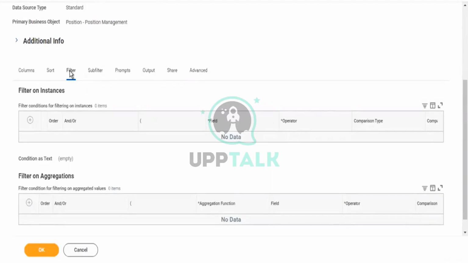Frozen is one of the statuses where the position is open and for some reason, for a temporary period, let's say 3 months or 6 months, you want to freeze that position, but you want to use that position in future. But for now, you will be freezing that position. That kind of status is called a frozen position.